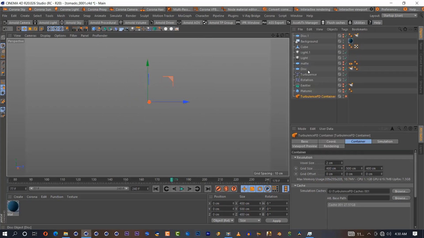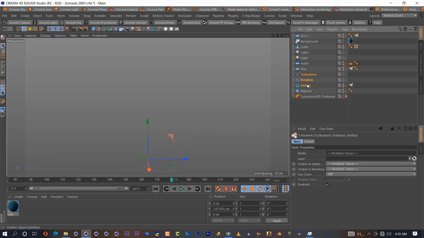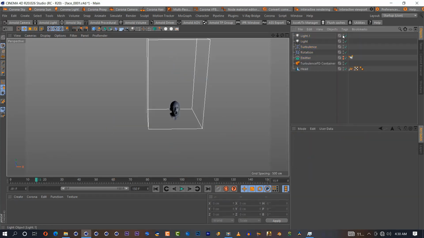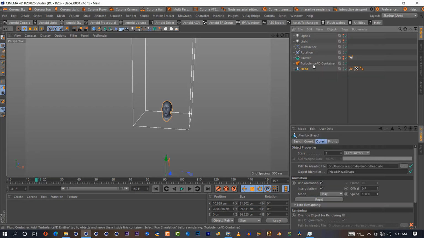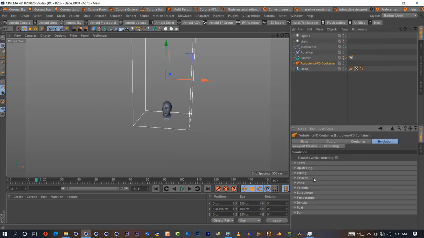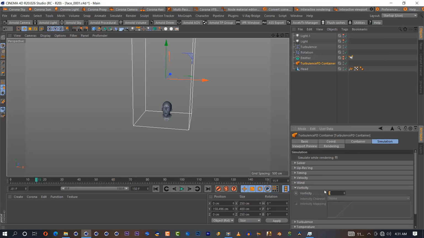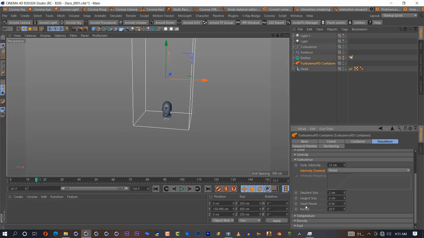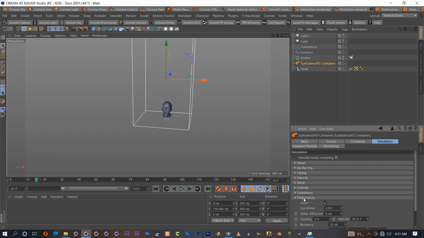Just go in your project, copy the light, copy the turbulence, the rotation, and the emitter, and paste it in your new project. Change the settings in the following way. Go to the simulation tab, change the vorticity to 5, the turbulence set it to 12, the larger size set it to 9, and the smaller size set it to 1. In the temperature, set the cooling to 50.